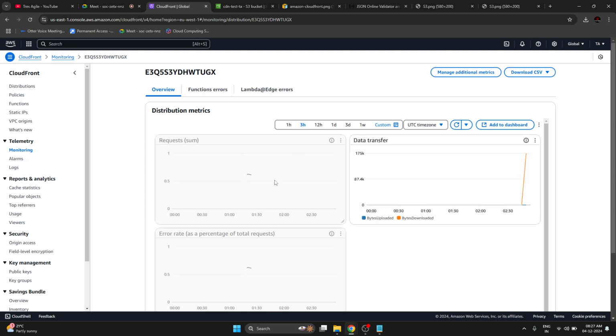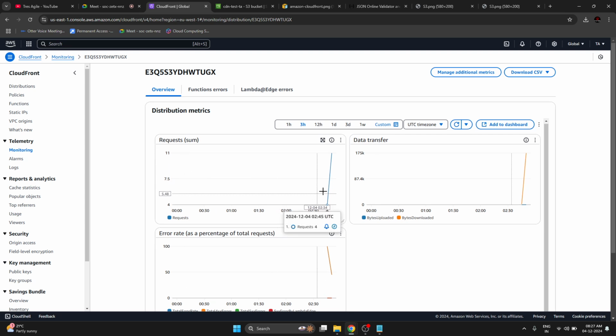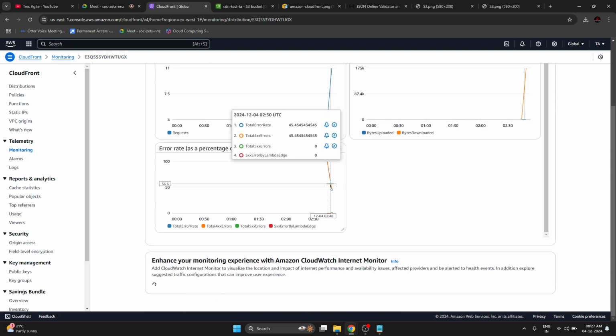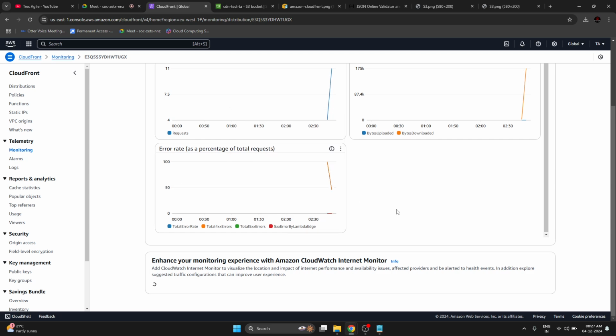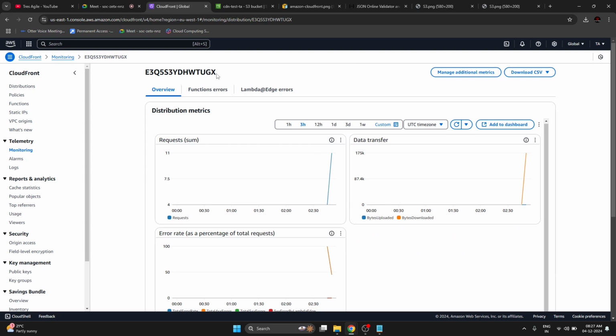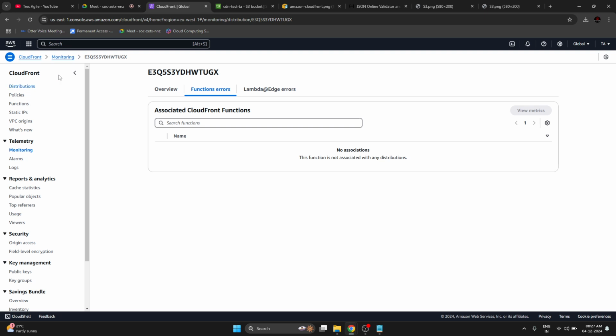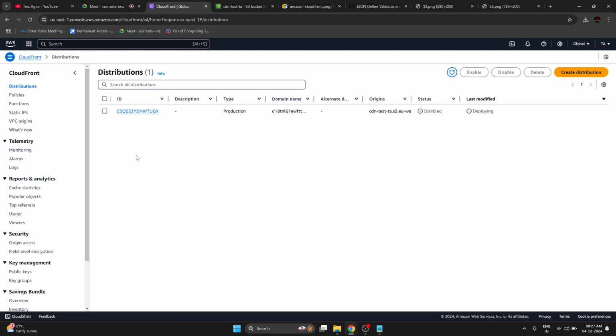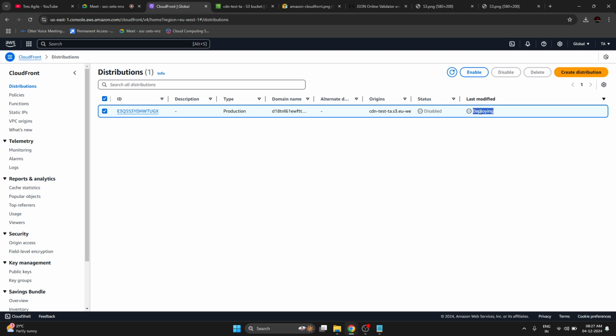Metrics, let it load. It will show you how many requests there are. Requests are 4, I mean, I refreshed 4 times, and data transfer 4 times, obviously, because when I refreshed I fetched the data. That's why it's downloaded. Error rate, obviously there are no error rates. So that's about CloudFront. We call this a CloudFront distribution. You can create it, you can disable it. It takes time, obviously. Once the status is disabled and last modified is done, you can delete it.